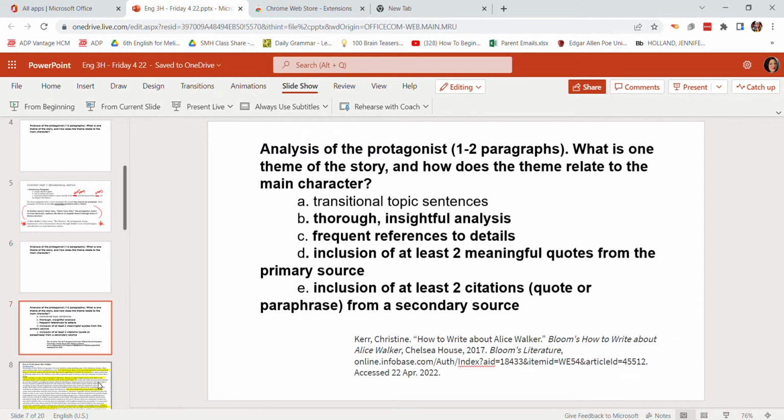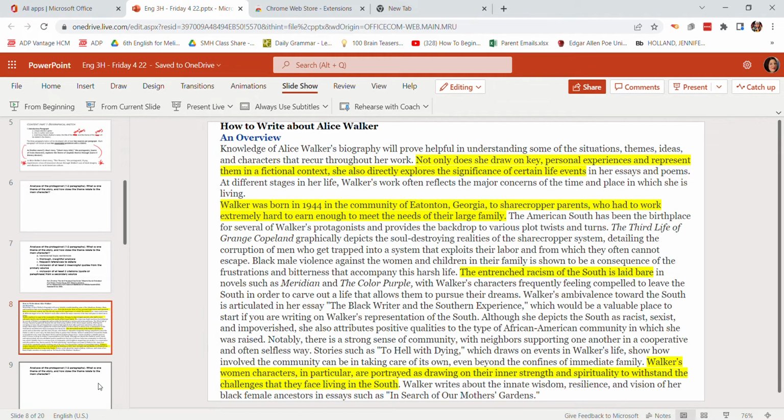All right, so here is the article, okay? And I'm not going to read you this whole article, don't worry, I've been talking enough, my throat hurts enough. But I've highlighted some things that I think would be useful for me to talk about in my analysis of the theme and protagonist of the story. It says that Alice Walker draws on key personal experiences and represents them in a fictional context. It says that she was born to sharecropper parents. Our protagonist has sharecropper parents. It says that she's leaving her sharecropper house in the beginning of the story. So I could use that.